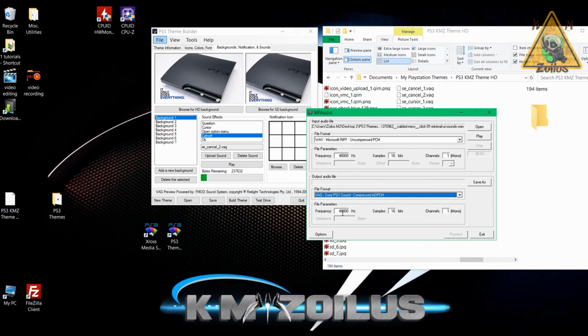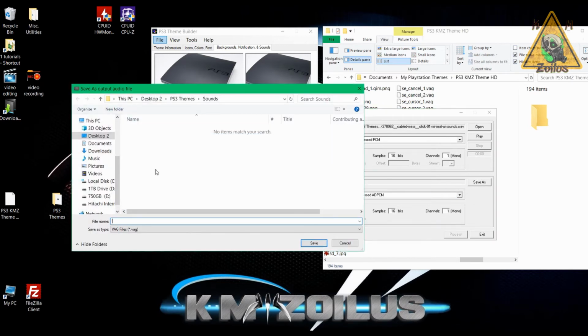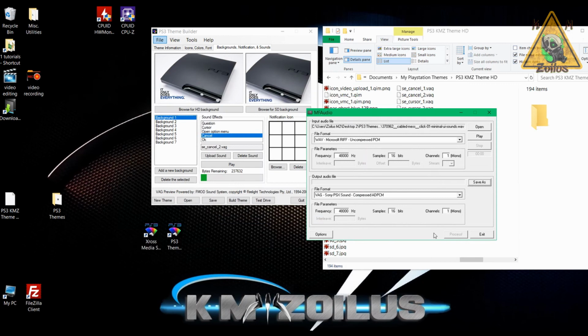Once you select that, this should also match the top one. It should also say 44100 here, 16 and 1. If it does, then you would proceed, click Save As, and save the file anywhere you want. You can call it anything you want. In this case, we're dealing with the cancel button, so you can call it cancel button or cancel sound or whatever, and then click save, and it will go ahead and convert it.